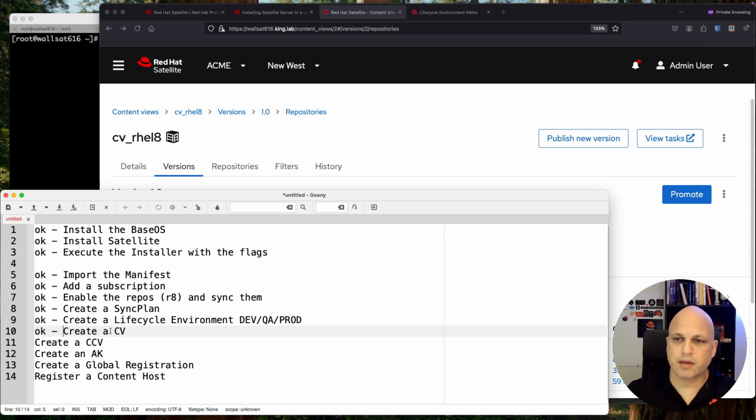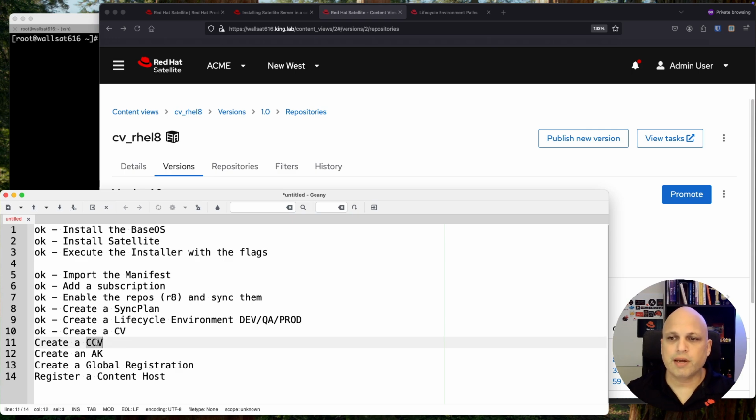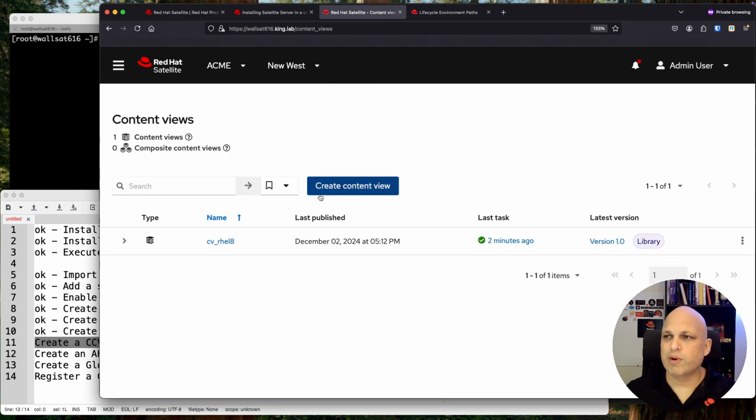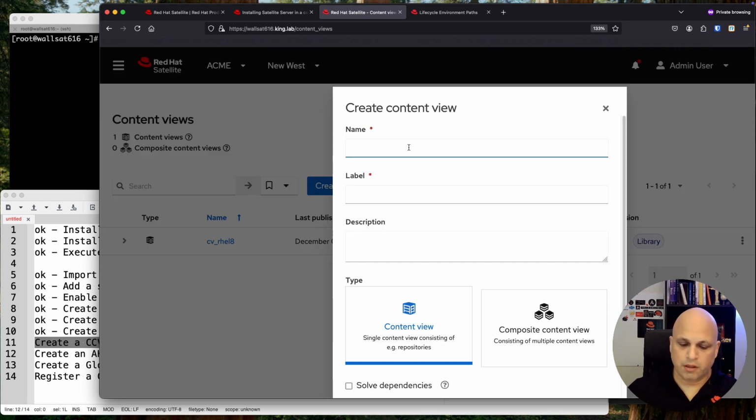Okay, let's create now our composite content view. So Wally, what is the main difference? Again, I do have another video here doing a very deep and complete explanation about composite content view, but long story short, we can create one composite content view, and instead of adding repositories, I can add content views. So I can set multiple content views inside this composite content view.